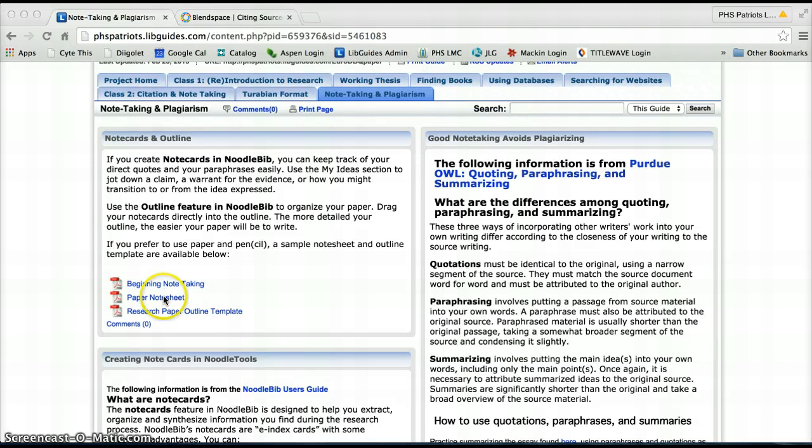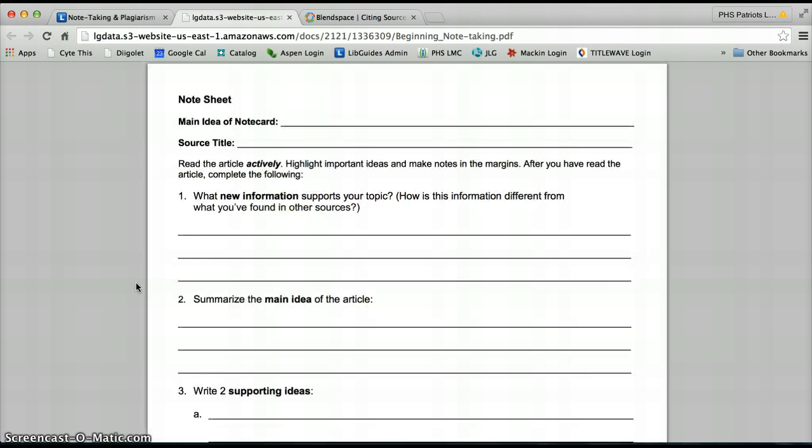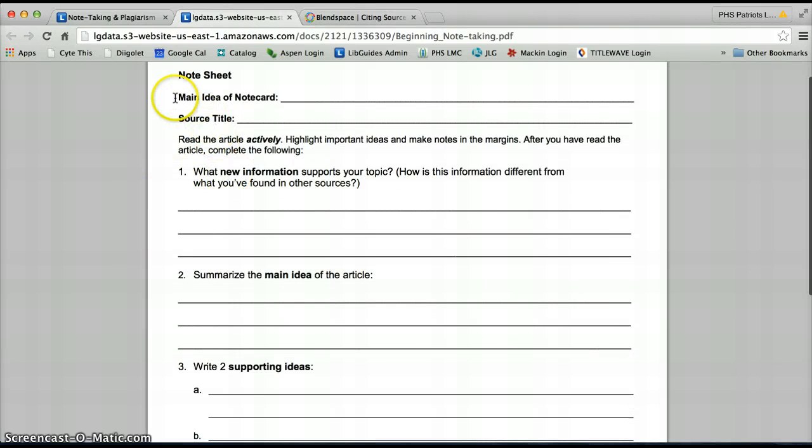So there are paper note sheets that your teachers may give you, and there's a research paper outline template as well. But the sheet I want you to look at first is this beginning note-taking sheet, because this really gets you focused on what your main idea is and how the information can help you with your paper. So just put down the main idea of the note card, or what might be one of your main ideas or your main claims in your paper.